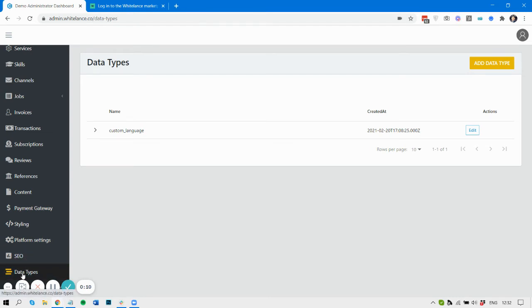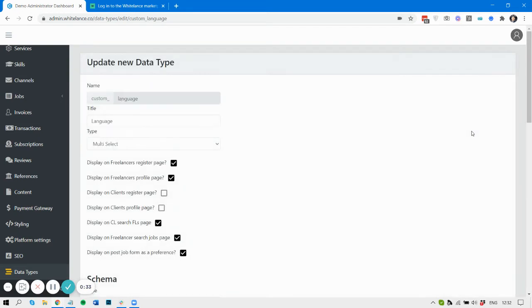So this enables you to create custom data types, which are used to help you make better matches between your freelancers and your customers. So I've created one here called language. I'm going to go into that in a second, but you can add as many as you like by clicking add data type here. So let's look at what each data type includes.